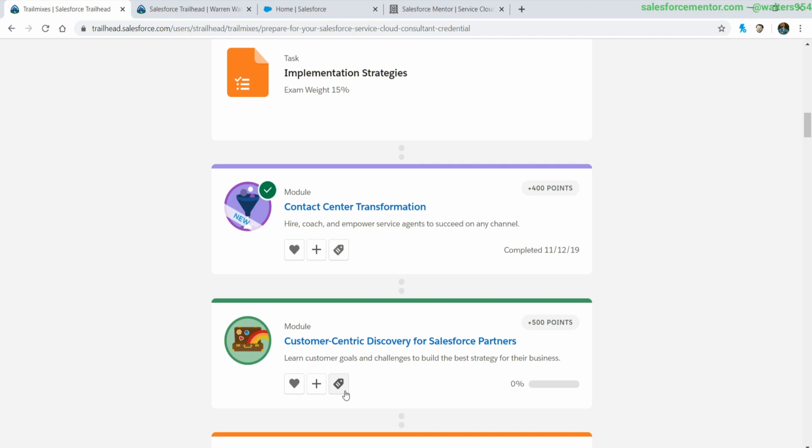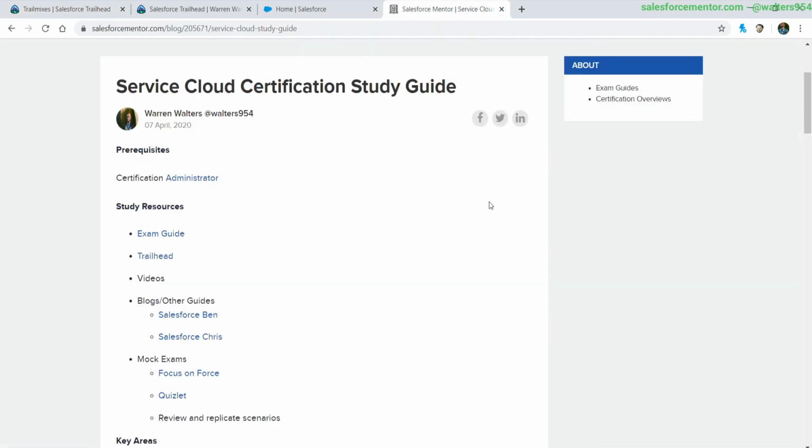Definitely do some of the super badges. They really put your knowledge to the test, and they're a great way to assess where you are skill-wise.